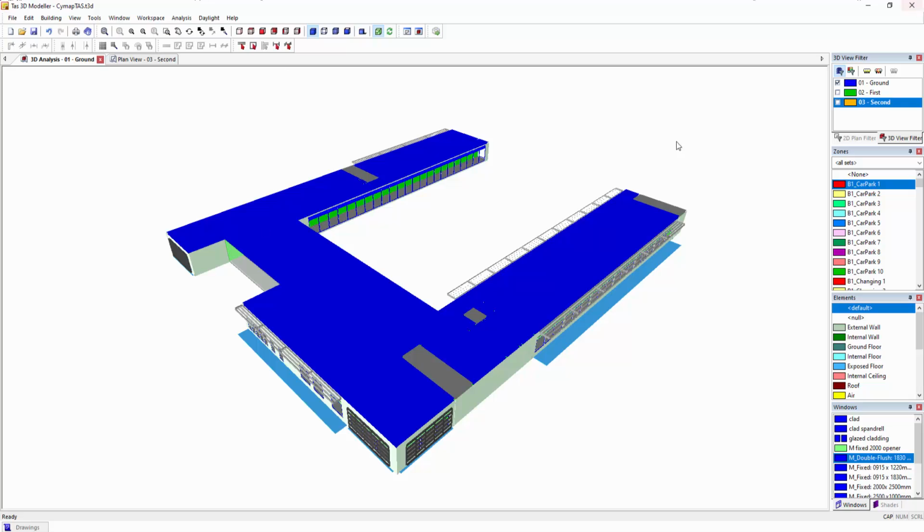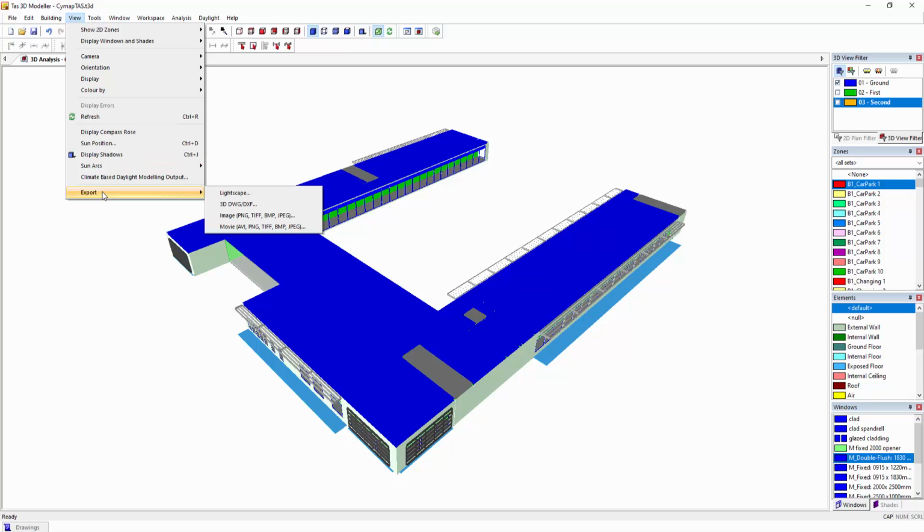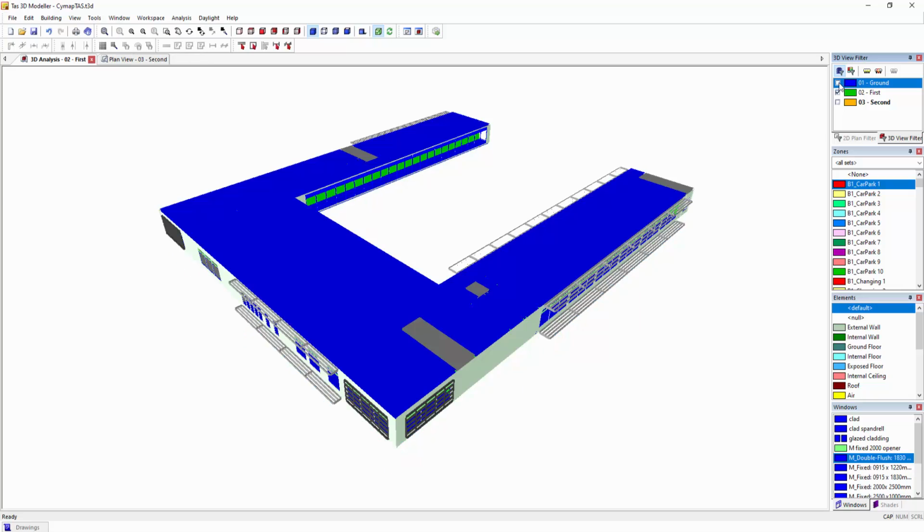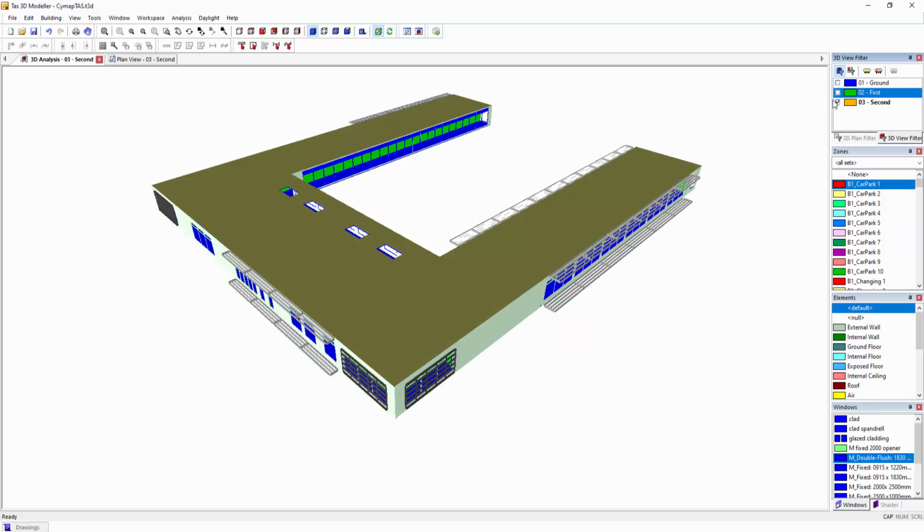The next stage via the filter is to filter out your various floors and write the DXF file for each floor. Note you have to be in 3D view mode for this. All you then do is go to the view menu, export, and you export to a DXF. And you would repeat the process for each and every separate floor on the building.